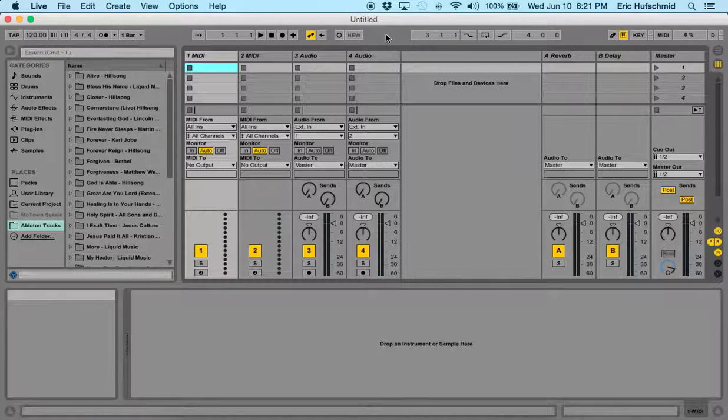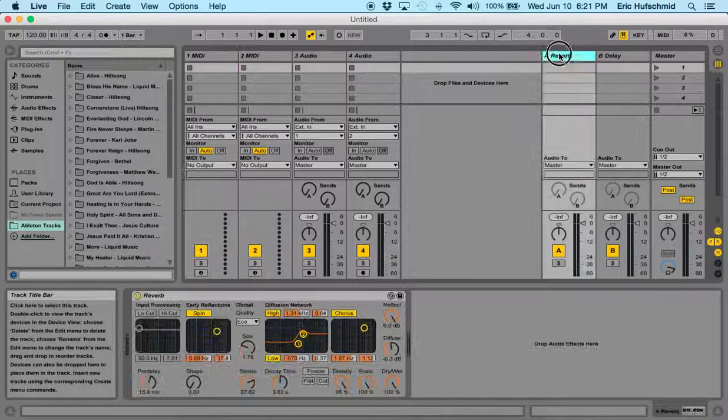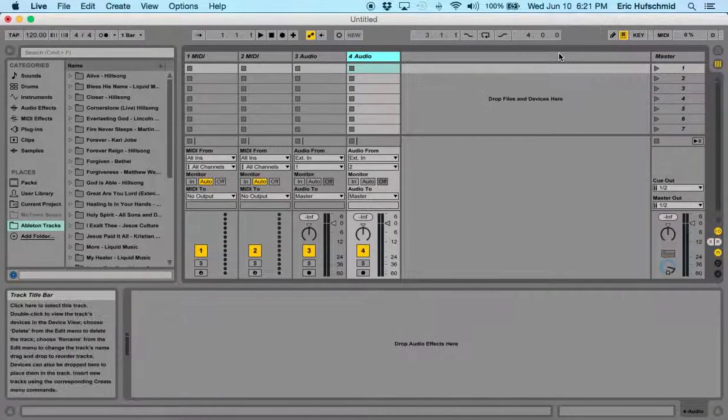Ableton Live session for a worship set. This is the basic template that we have when we open up Ableton. So what we're going to first do is get rid of all the things that we do not need. Number one, we're going to click and delete reverb as well as delay.